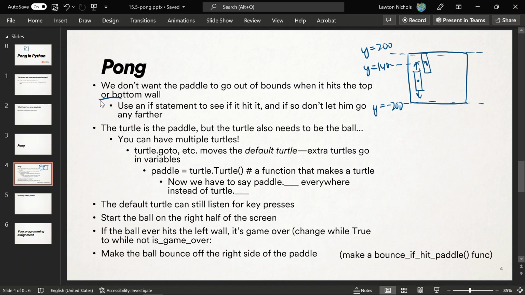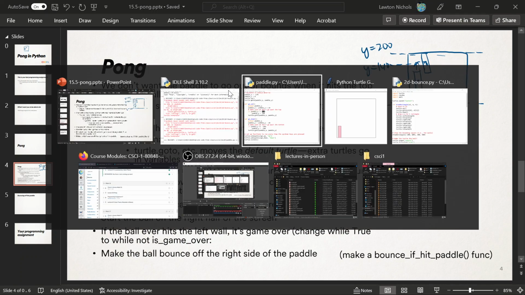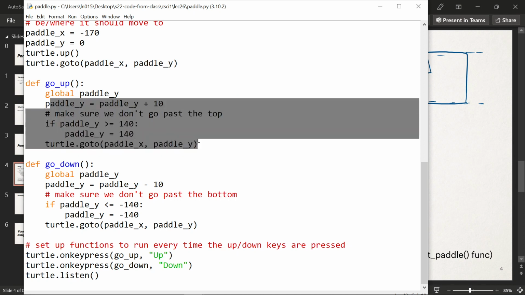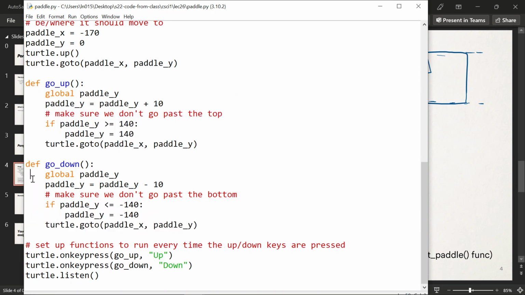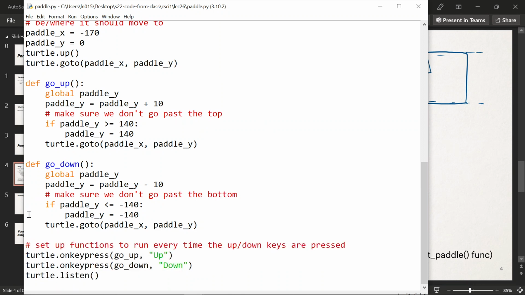So we used an if statement to see if, hey, did we hit it? If the paddle hit the top of the screen, and if so, we don't let that paddle go any farther, okay? Same for the bottom of the screen, okay? So do you remember that? Any questions about how I did this, why I needed to do this, how I calculated these things? And we set up those key presses, and we were off to the races.